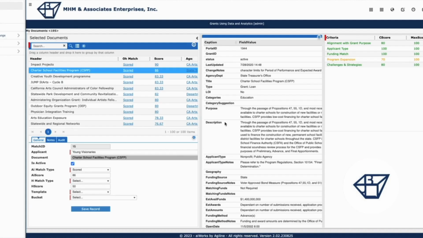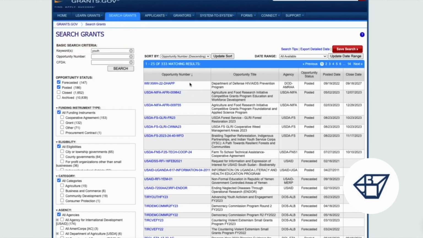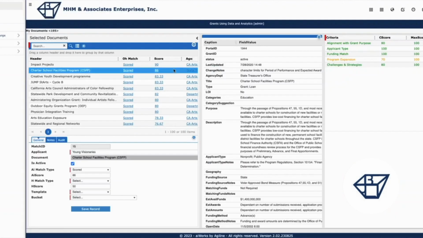So here we are in our internal proprietary tool that we use for this. And this is for Young Visionaries, that same client. We have their fact sheet loaded into this in the background, and that provides all the information about the organization. That fact sheet is then used to be the magnet for these opportunities. Now take a look. Remember that list of 333 opportunities back on grants.gov? Take a look at what we see here.